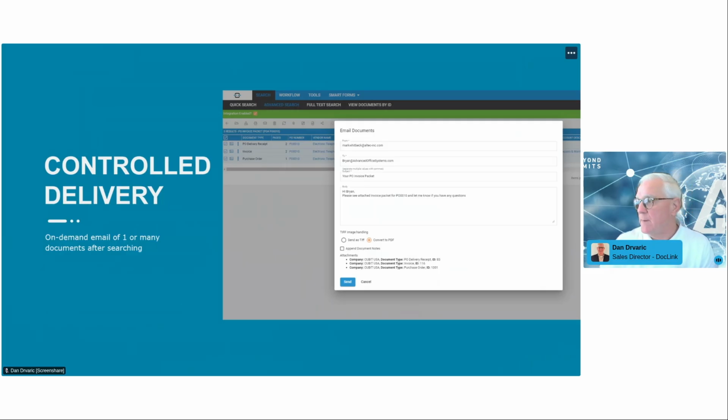Here we have an example of a controlled delivery. In this example, we've used the DocLink search and retrieval interface to retrieve a number of documents, all of the documents that began with purchase order number 10. And right from this interface, we can click the email icon, compose an email, attach the documents, and send it directly to the appropriate recipient.